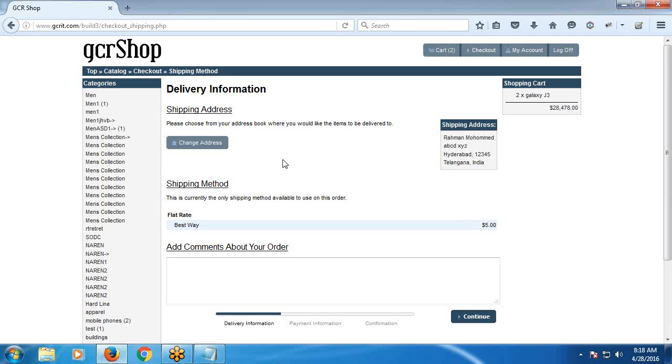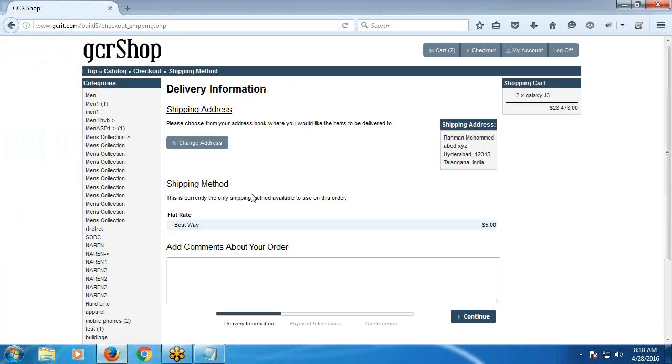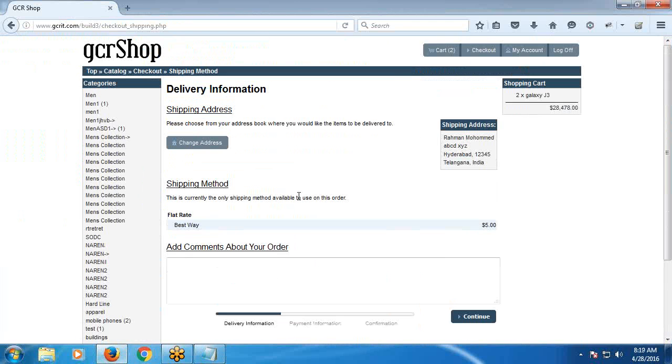Next, here the change address feature is also there. Yes. Verify change address. Next, just a minute. Verify change address. Next, here you can select shipping method. Shipping method.